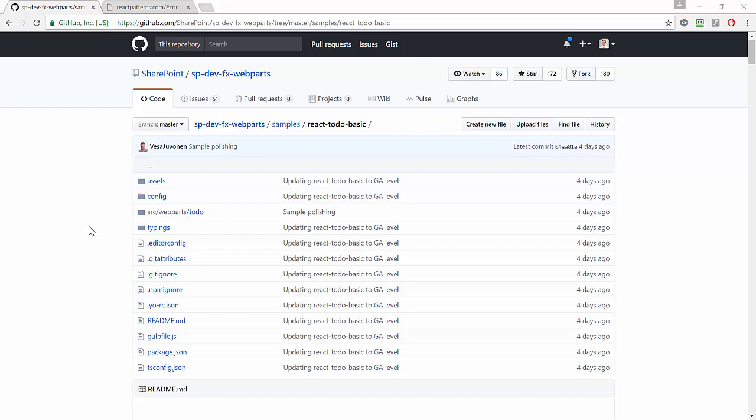So here you can see this repo, and inside of this repo I'm using the sample called react-to-do-basic. The to-do basic sample web part shows many different framework features from SharePoint Framework that'll help you build web parts with really good user experiences, but it also has the coding patterns and practices for the React-based web parts that we're talking about in this training module.